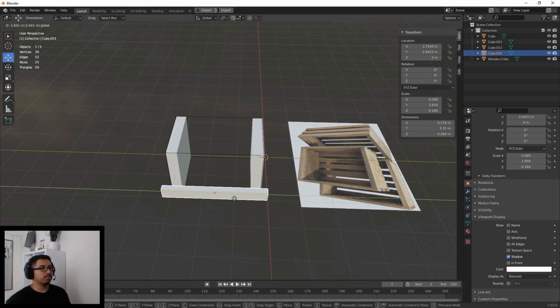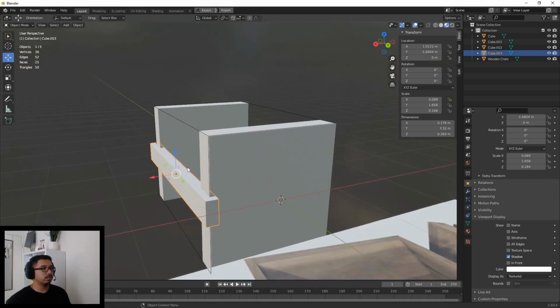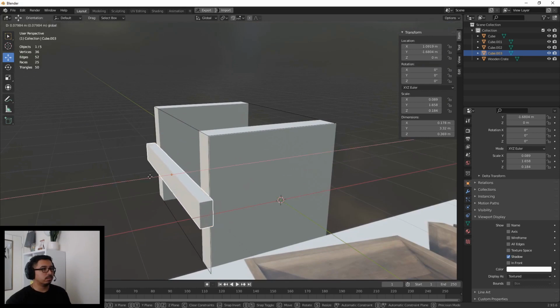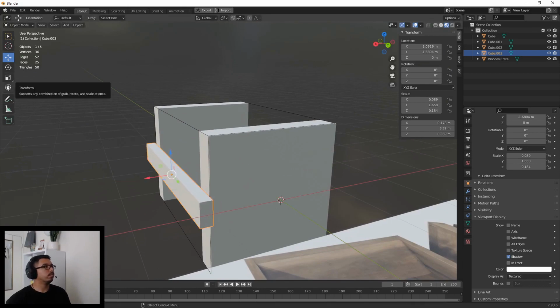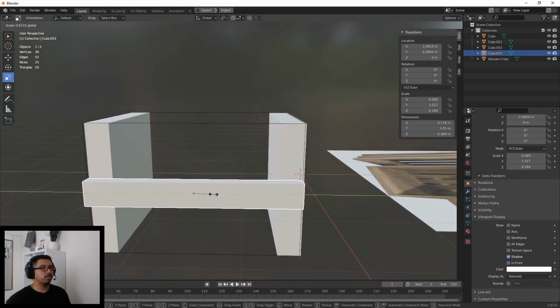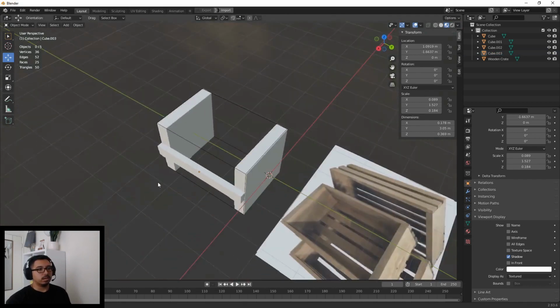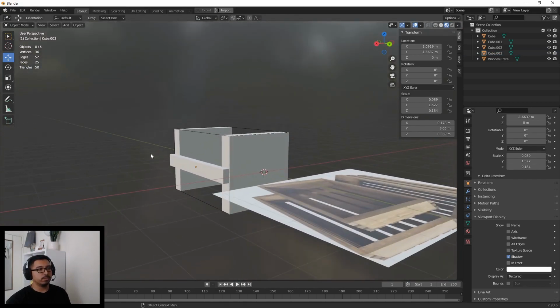So now I'll just kind of align it to the box using the gizmo. And see, that looks pretty good. There we go. And then I'll just scale it a little bit more so it fits better with our piece. Alright, that looks pretty good. We're not going to worry too much about it. Alright, so we have our piece there. It looks pretty good. Not too bad.